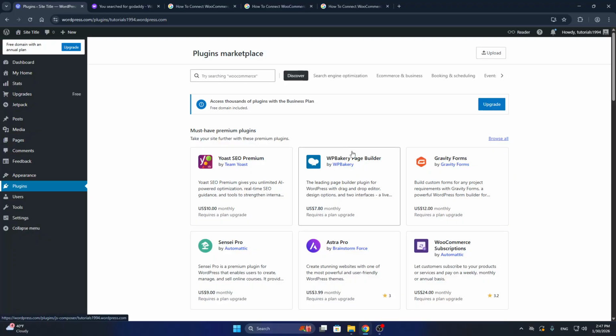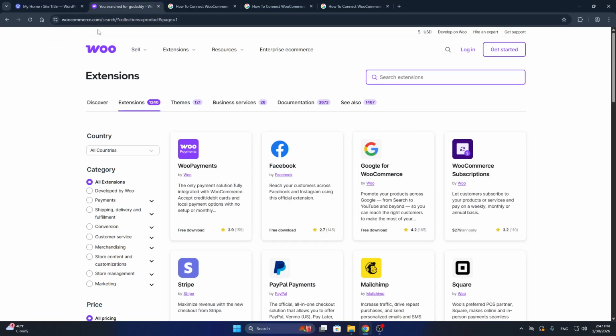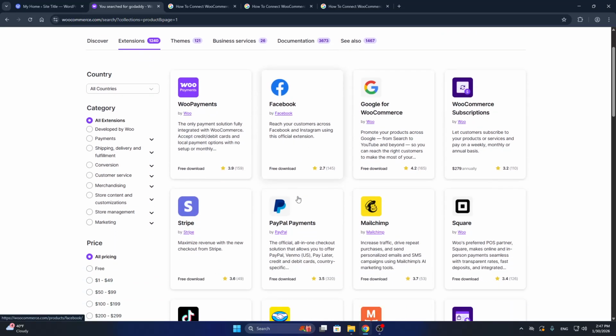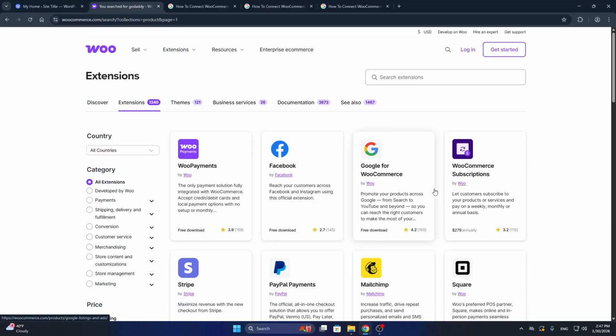So let's take a look at how to connect it directly with Klarna, the store we have set up. We're going to go to the official WooCommerce website right here, WooCommerce.com, and this is going to open up the marketplace. At the very top of the screen you have extensions. You can open up the extensions marketplace. That's going to look like this, and from here we can search for Klarna.